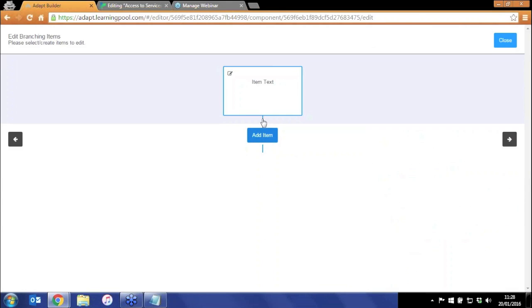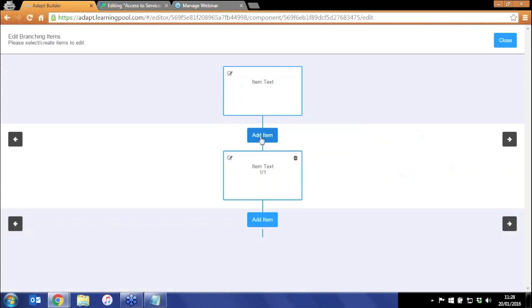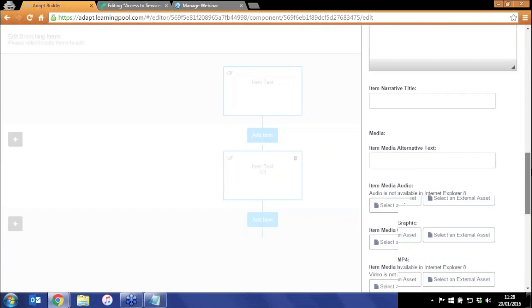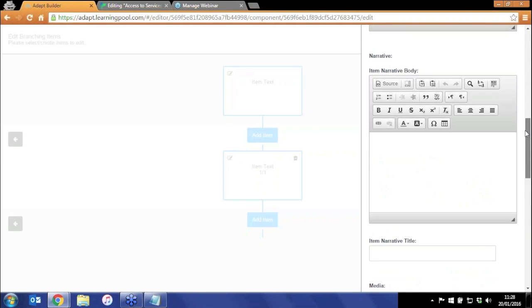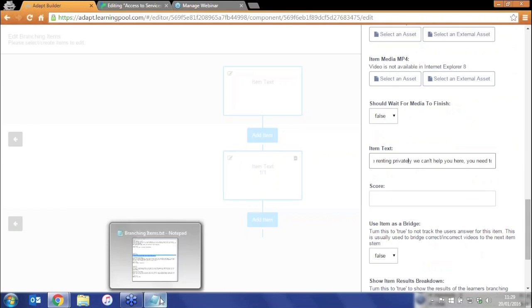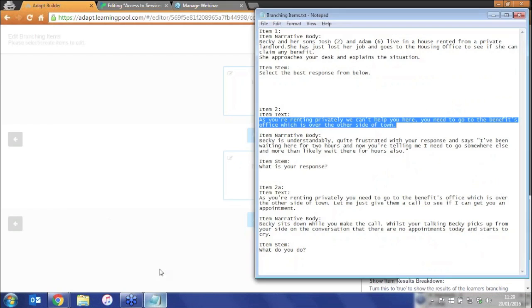So to add your actual selectable answer, we just click on Add Item, which adds the second level, and we click on the Edit screen. Now to put your answer in, it must go in under the Item Text field, which is just down here. Just going to pop the item text in. Now, if a user selects that, then what we want to do is provide them with a scenario that branches off from there.